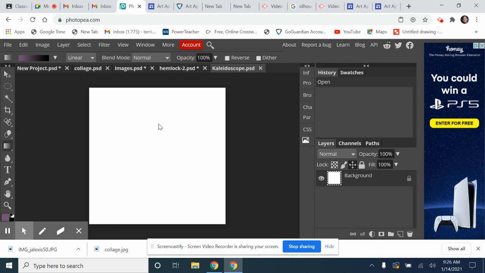And actually, even at 72, if we decide to make it smaller, it's 30 inches. So it'll be fine if we make it a little bit small, if we decide we want to print it. So I've got my background canvas.